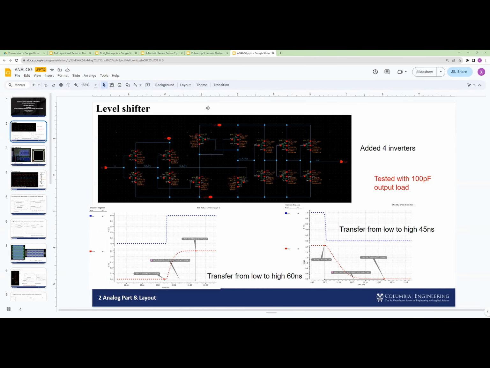Hi, this is Xingyuan. I'm going to introduce our analog part, including the schematic level, layout level, as well as the simulation results. The first part is the level shifter. We use 1 volt. We will shift up the 1 volt signal to a 2.5 volt signal. The 1 volt signal is generated from the digital core, and the 2.5 volt domain result will be used to drive the driver off chip.